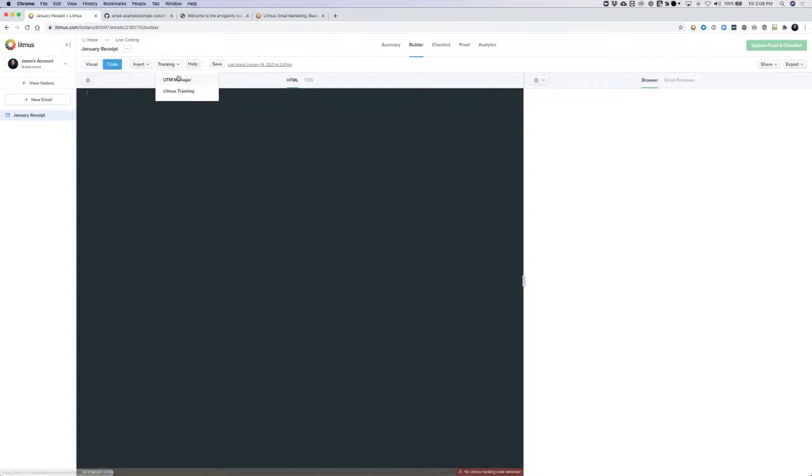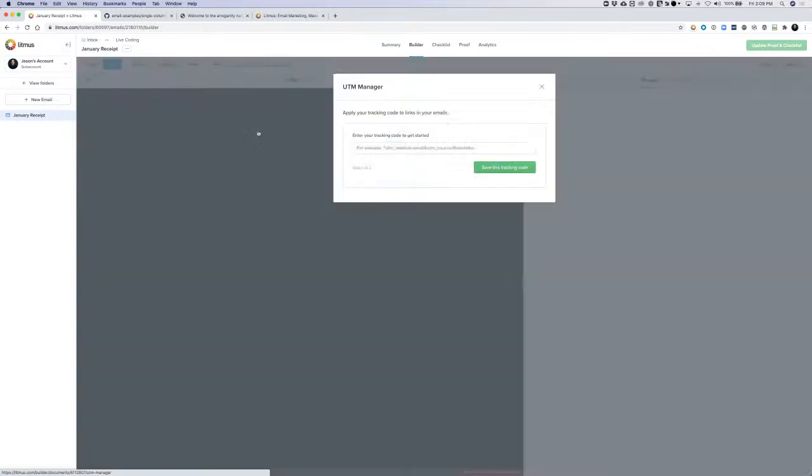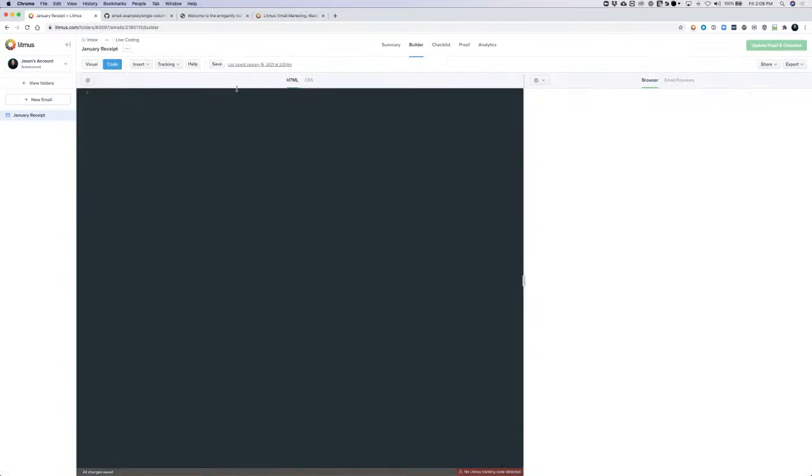I really love the tracking feature too, because it allows you to manage your UTM parameters for your emails, because we all have to add those to track and attribute engagement, clicks, and conversions back to our email campaign. So you open that up, add your UTM parameters, pick which links you want them to apply to, and it'll automatically add those into your code, which is awesome. Similarly, you can add Litmus's email analytics tracking code pretty easily.